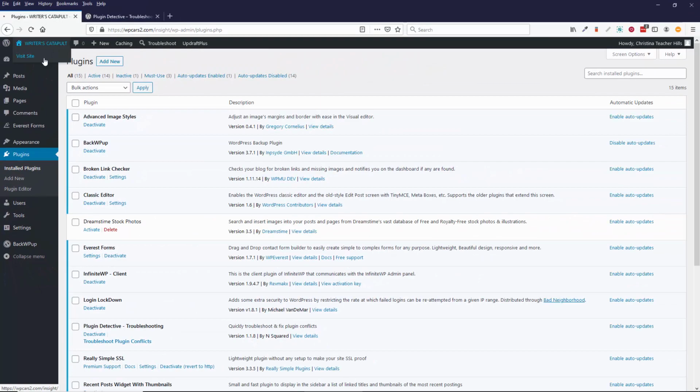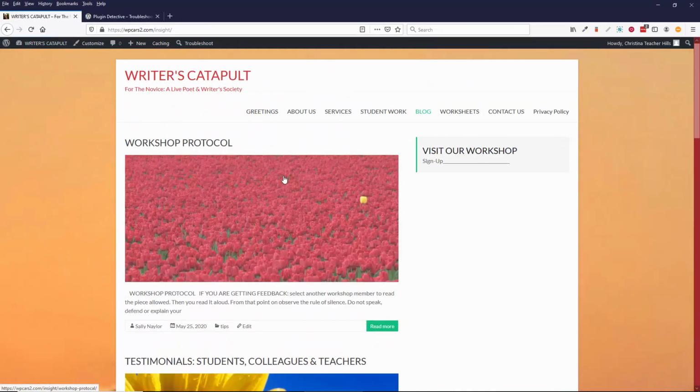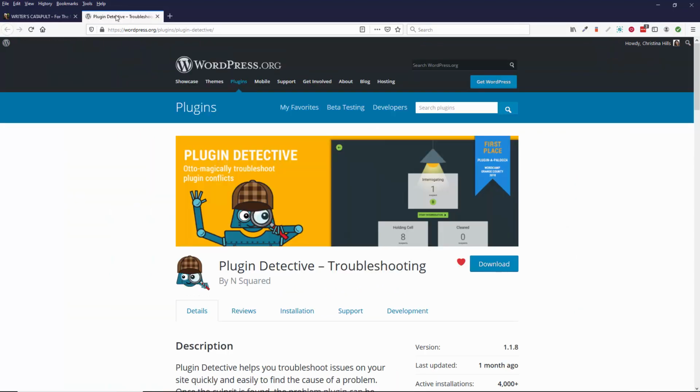So we can look at the site. You know, her site is working. I know she's still creating it, but Plugin Detective has saved the day and helped us figure out what was wrong with our site. We didn't have to hire a developer. We didn't have to do a whole bunch of turning on and off plugins ourselves. Plugin Detective does it for you.